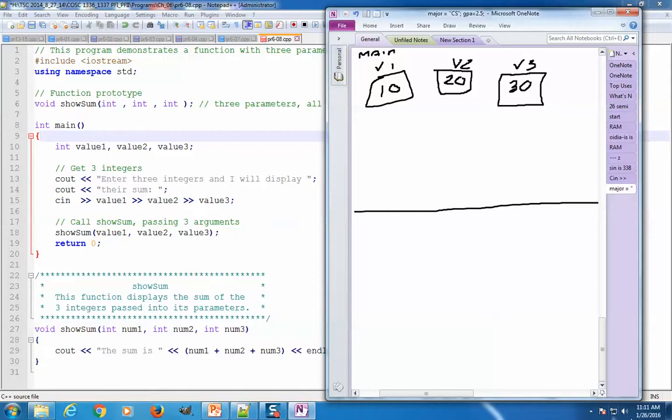Okay, so now in main memory, in another area that is going to be called show sum, we're going to open 3 variables, right? Num1, num2, and num3. And we're going to make a copy.